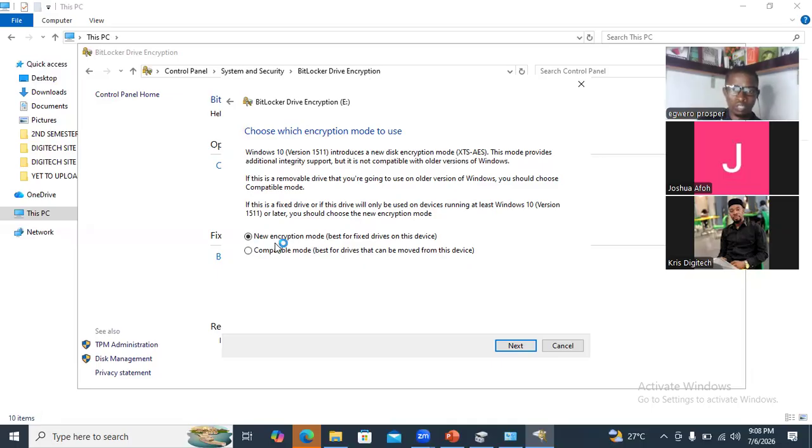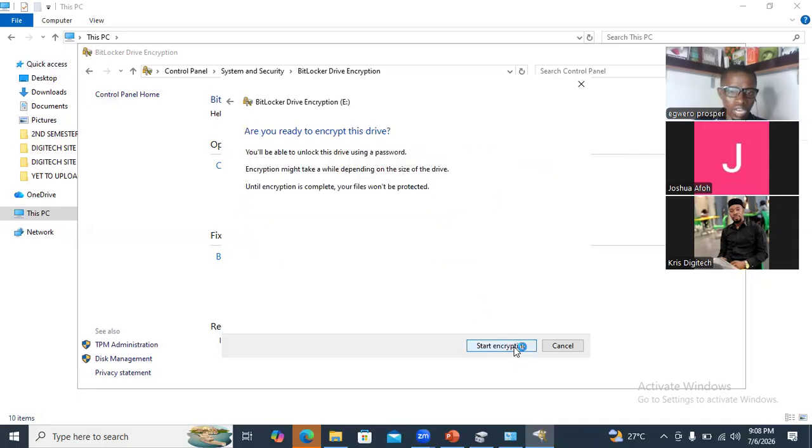So let's look at the options provided. The first one says new encryption mode, best for fixed drive. Remember before we started BitLocking, we met this particular backup under fixed drive. So we already know where it falls into. It falls into fixed drive on this device. Then we have compatible mode, best for removable drives. So let's go with this, and then I'll click what? Next. So we are almost there.